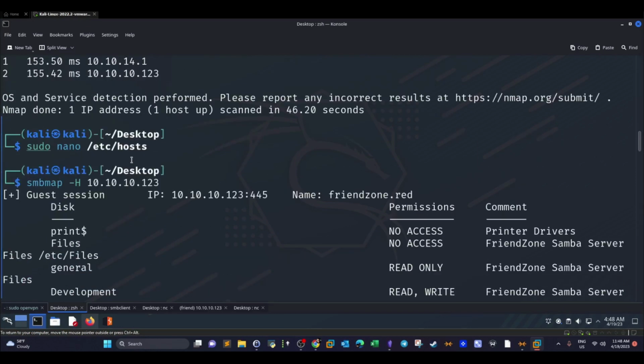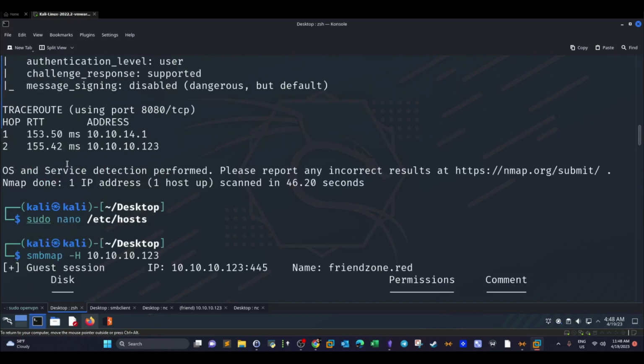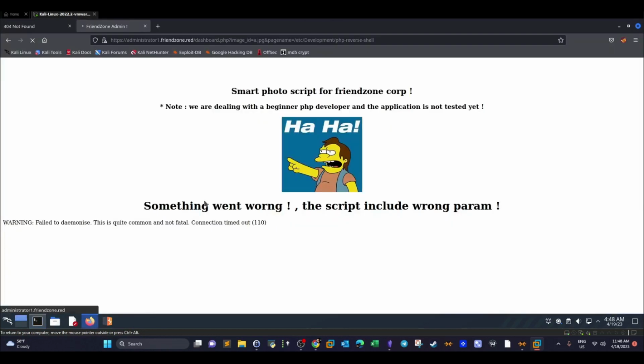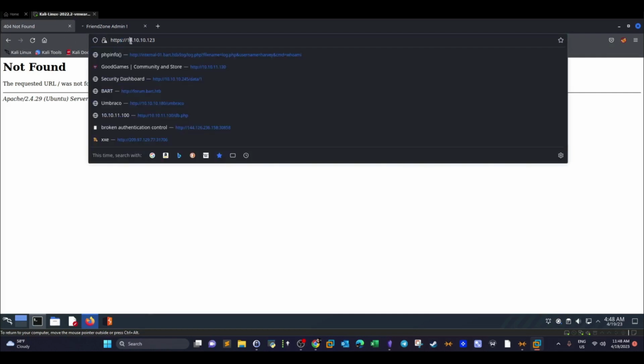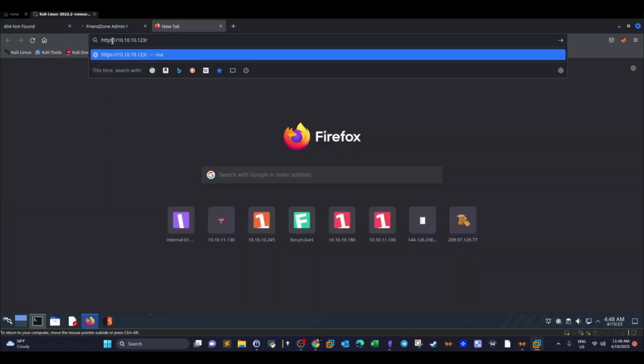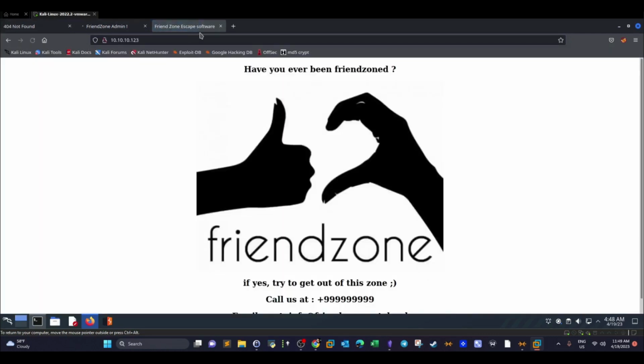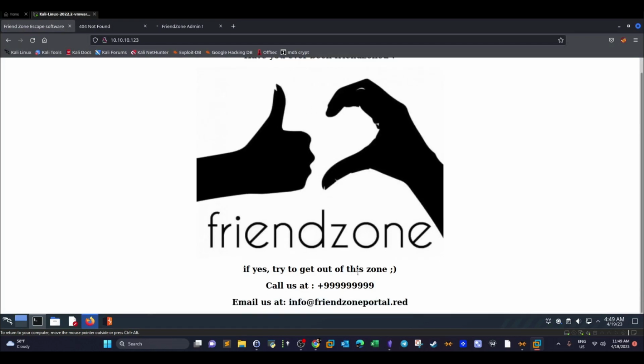What I did first, I started with the very first thing. I browsed to the main IP address of the machine. First we have HTTPS, and you can also browse on port 80. The first thing that you will see: have you ever been friend zoned? If yes, try to get out of this zone.